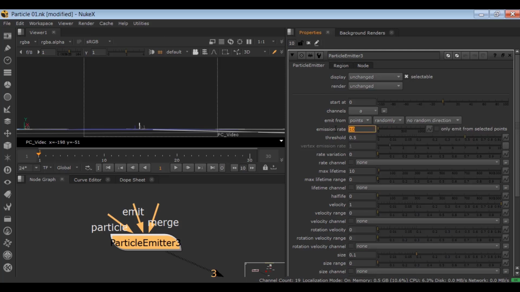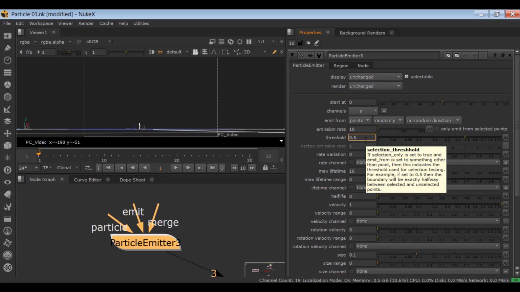Emission rate sets the exact number of particles emitted per frame and is affected by the rate channel control. Only emit from selected points: when enabled, only points selected in a preceding GeoSelect node are used as emit from sites. Threshold: when only emit from selected is enabled and emit from is set to something other than points, this control indicates the threshold used for selection testing. For example, if set to 0.5, then the boundary is exactly halfway between selected and unselected points.